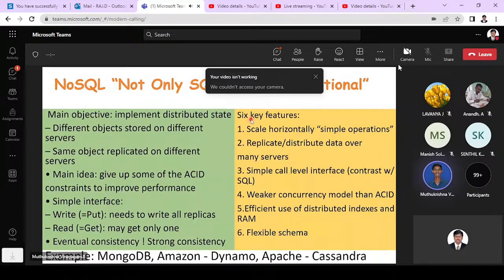Some of the key features: scale horizontally, so we can expand in a horizontal manner. I already told you that the data is replicated and distributed over a number of servers, and you can use simple call level interfaces. It is in contrast with structured query language. We also have weaker consistency, a weaker concurrency operation model, and efficient use of different indexing, because the data can be spread around different servers.